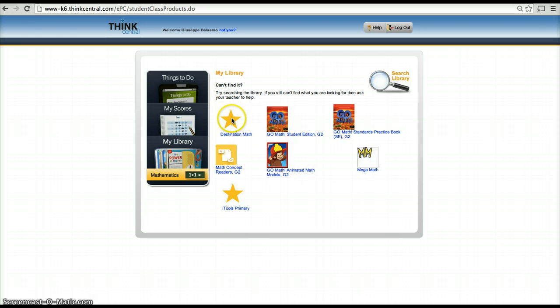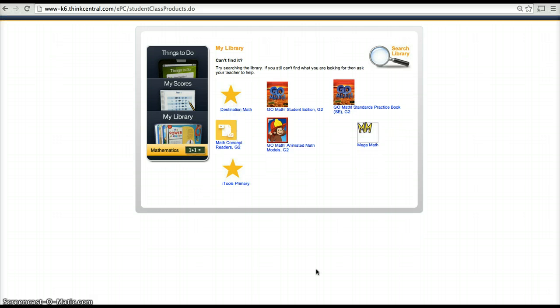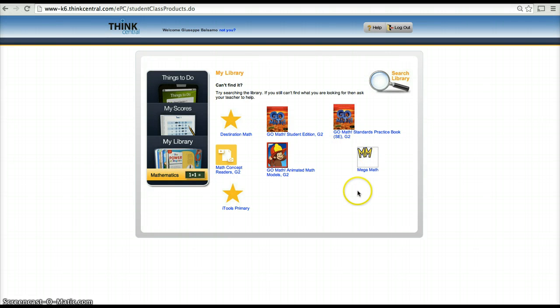The Destination Math, the Mega Math, the animated math models, and the iTools are all features that you can use in order to practice certain concepts. So many of the features that you'll frequently be using will be on this page. I did also want to point out that the math concept readers are a wonderful resource to bring some literature into math, and some of the teachers will actually be assigning some of these interactive tools, and sometimes students like to use it just for some extra practice.